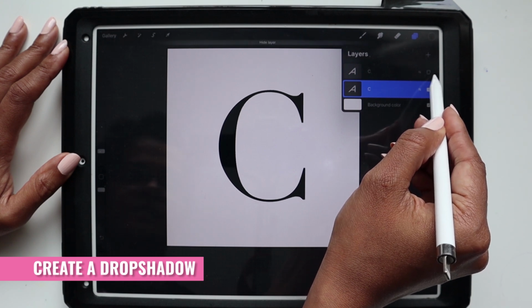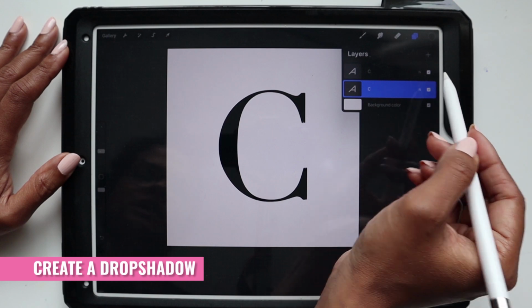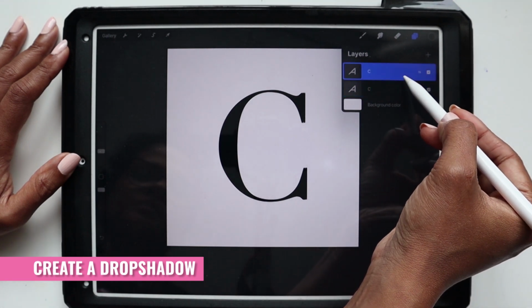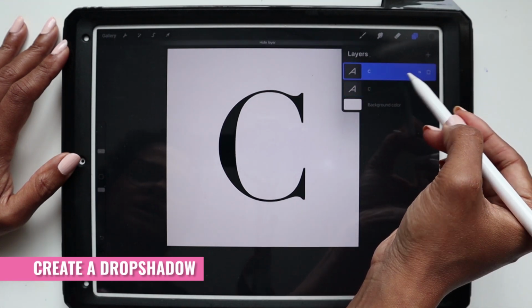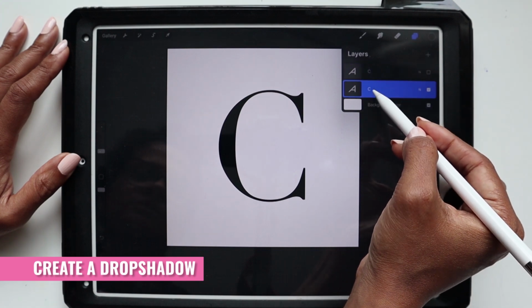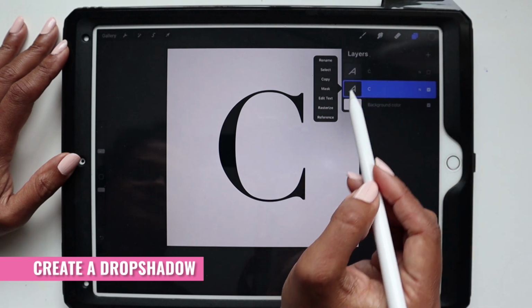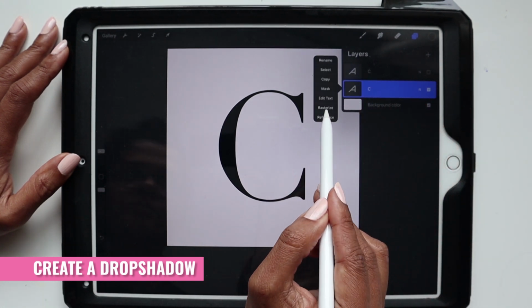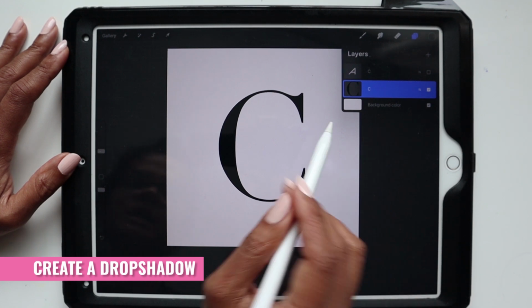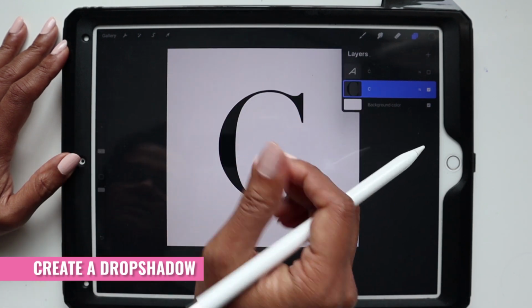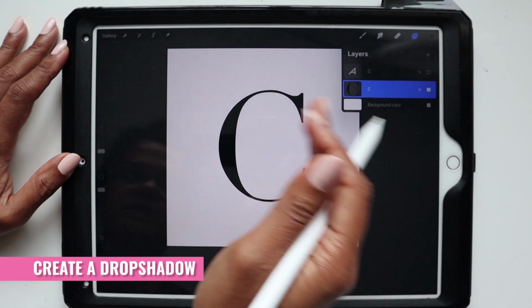Now the colors are exactly the same, so it'll be hard to see. So it's up to you. You can select the top layer and click on the checkbox to not see it, and then we'll go back to the bottom C. If you click on the actual C itself, you'll see a bunch of options show up. Let's click on rasterize, and this makes it a shape as opposed to a text layer.